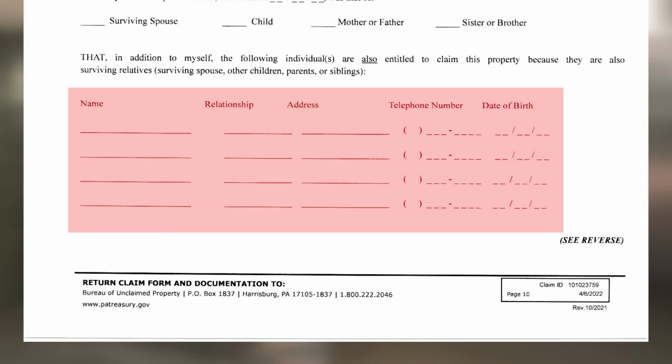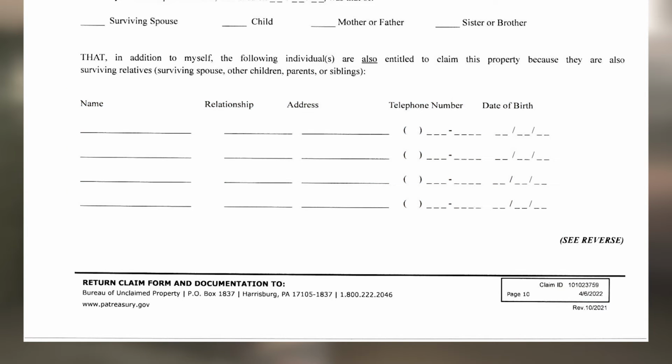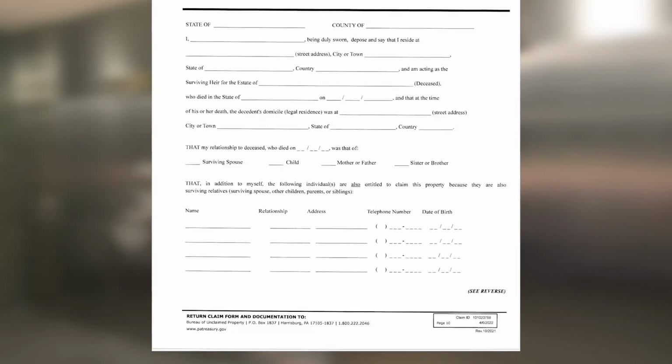Next, list other individuals that are entitled to claim this property because they hold a higher order of preference. For example, if you are a sister or brother of the deceased owner and their surviving spouse or child or mother or father is still living, you are required by law to list these individuals and make distribution accordingly. Provide their name, relationship to the deceased owner, and address. Their telephone number and date of birth is optional.